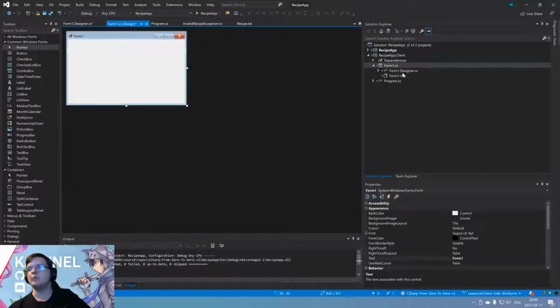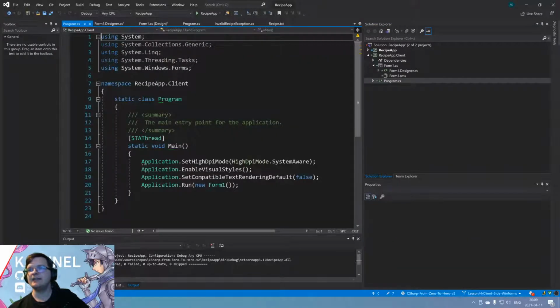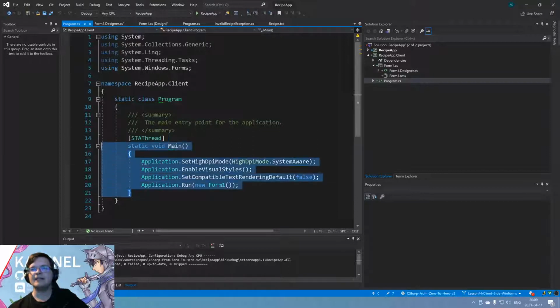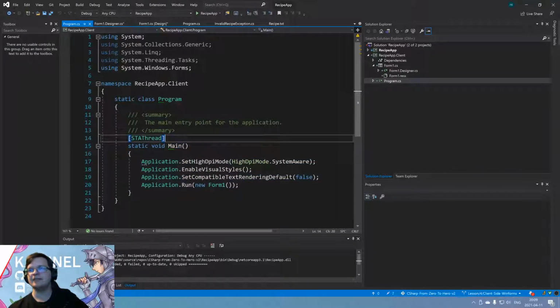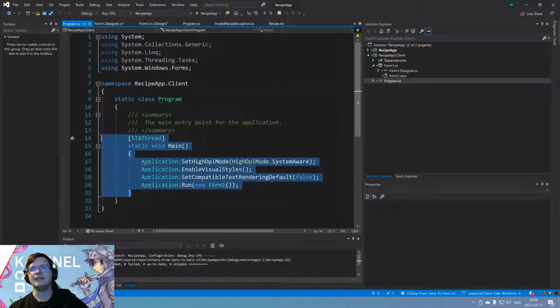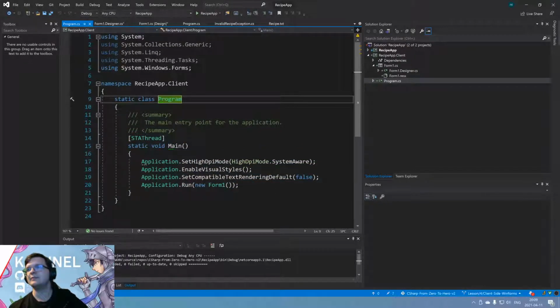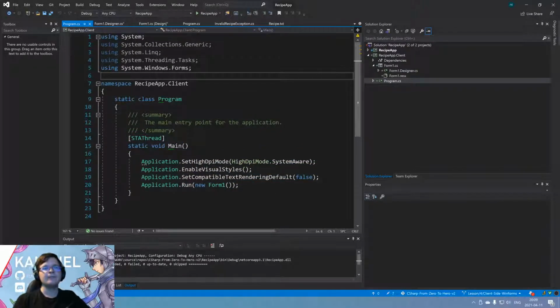And another question is, what is STA thread? It's single thread application. It's basically a legacy thing that tells that this thing should be run on a single thread. I don't know what are the implications of not doing it, but that's just the template that's generated. We don't need to put too much attention into that. All right, let's continue.